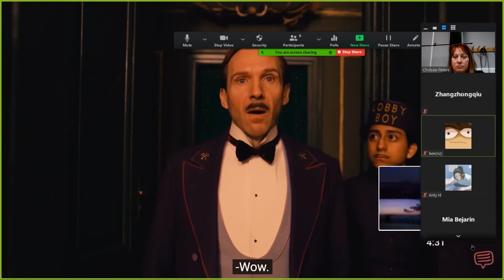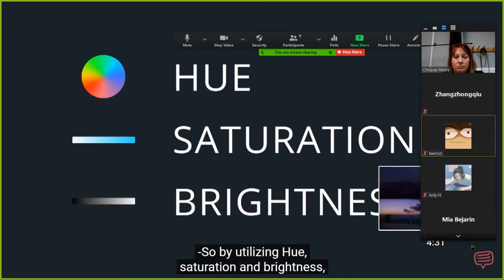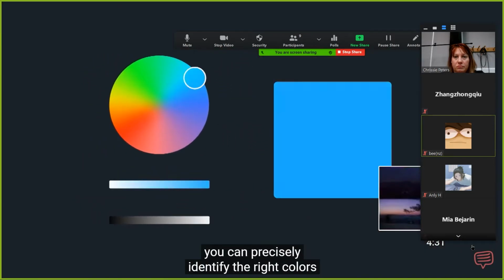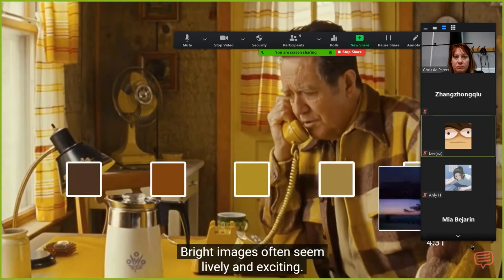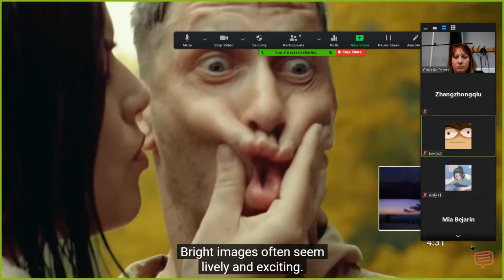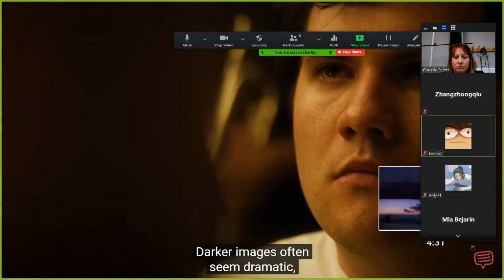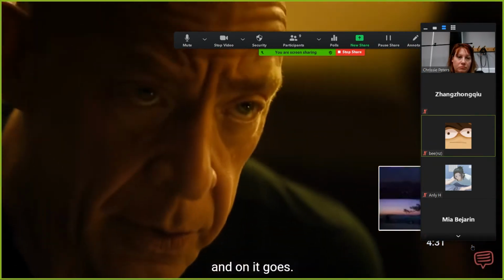Wow. So by utilizing hue, saturation, and brightness, you can precisely identify the right colors to create certain feelings in your audience. Bright images often seem lively and exciting. Darker images often seem dramatic, and on it goes.